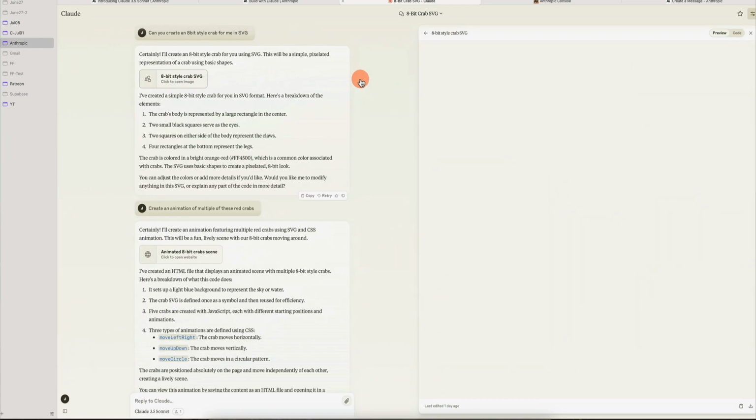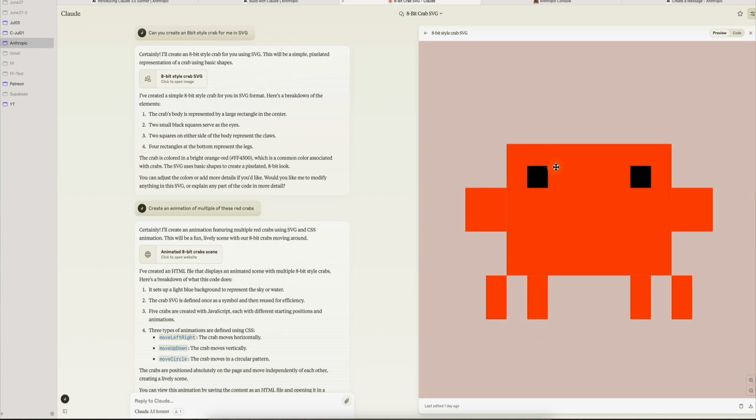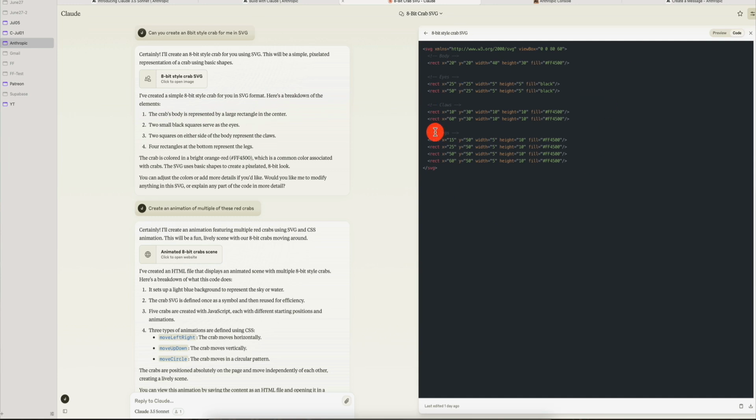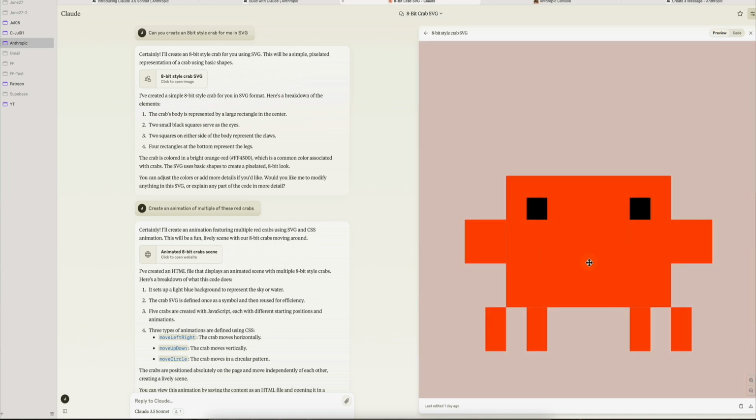So if you click here, you're going to have another window open up here, and you can actually see this crab right here that was created, right? So this is the preview pane here, but if you click on the code, you can see the actual code here that was used to create it, right? So unlike with other models that simply write the code for you, here you can actually see what it looks like when this code is executed, okay?